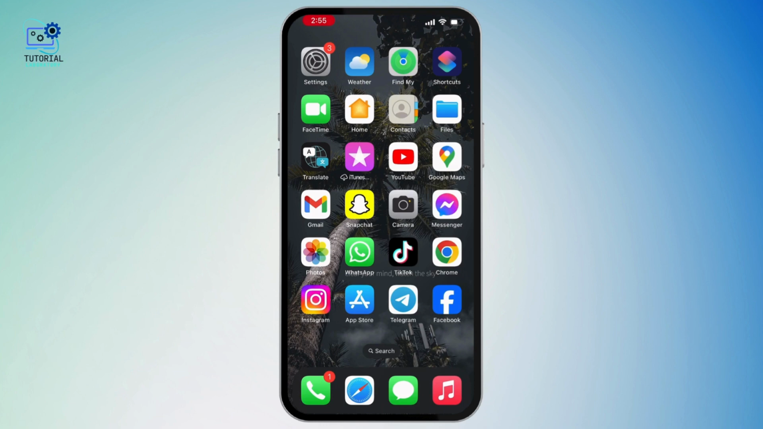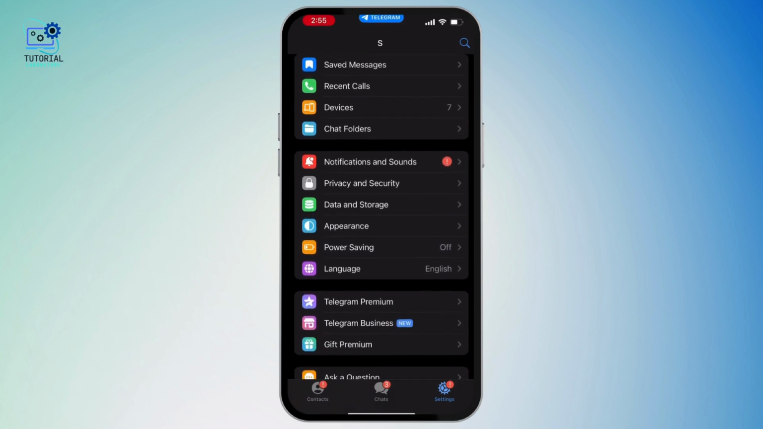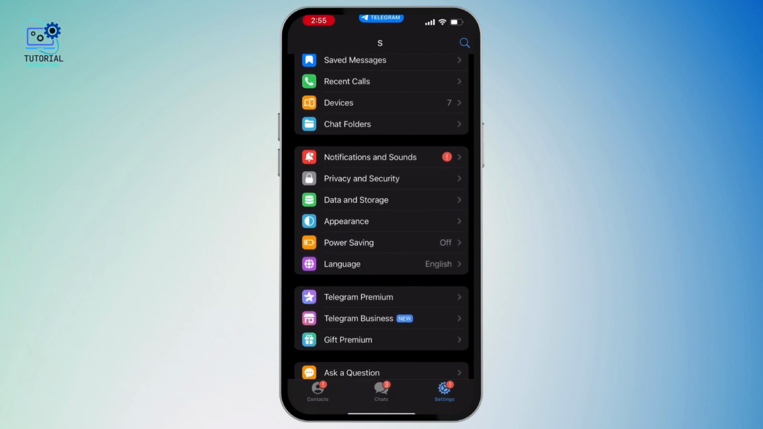Once you go there, click on the settings which is on the bottom right corner of your screen and then go through the data and storage of that particular page.